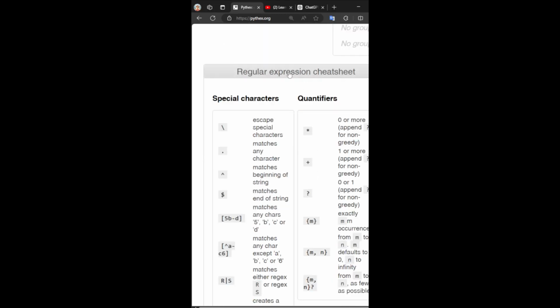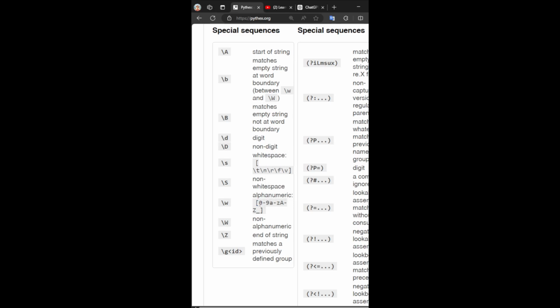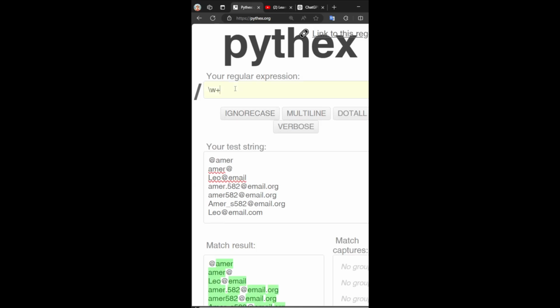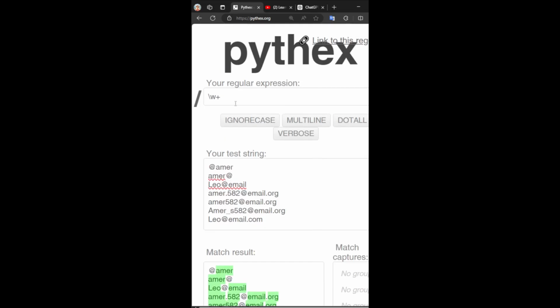If you look at the cheat sheet, you're going to find the backslash w character matches 0 to 9 and a to z small and A to Z capital. So this matches all what we need, and other characters. So this doesn't match dot. This matches the underscore, so it's okay.